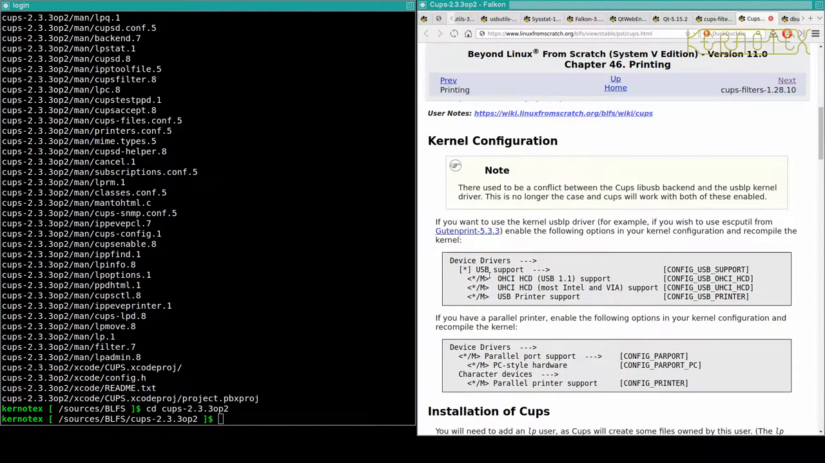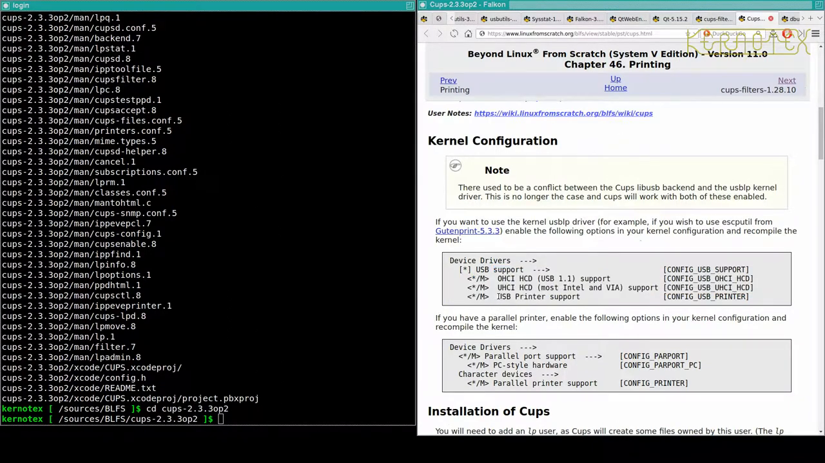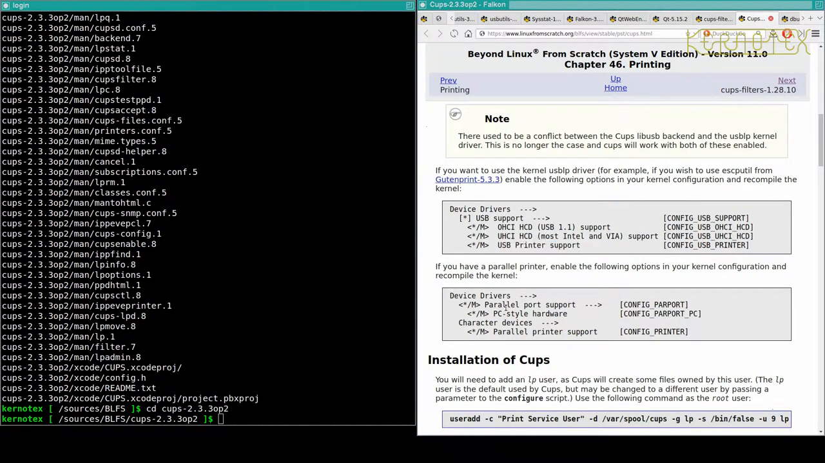So, kernel configuration really depends on what sort of printer you've got. If you've got a network-based printer, then this USB option here is not required. Or even if you've got a parallel or serial printer, something legacy like that, obviously this wouldn't be required, so I'm not even going to check that. In fact, it's got parallel port here as well, so it tells you how to set it up. The printer I have is network based, so I wouldn't need that.